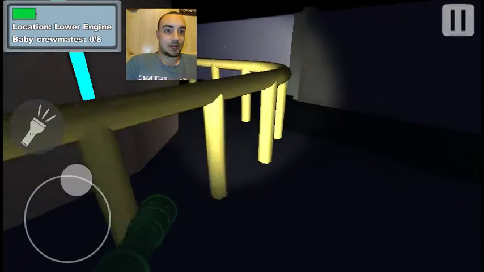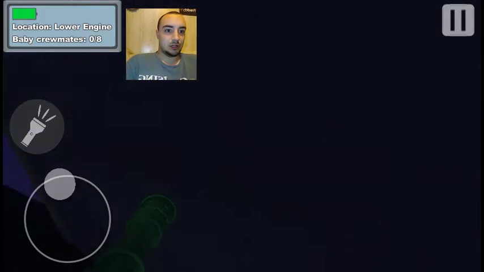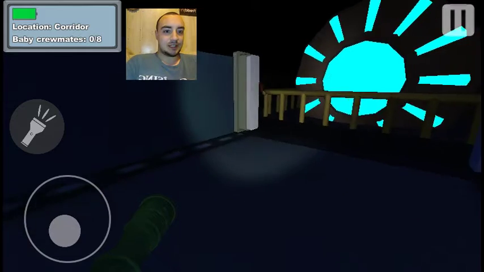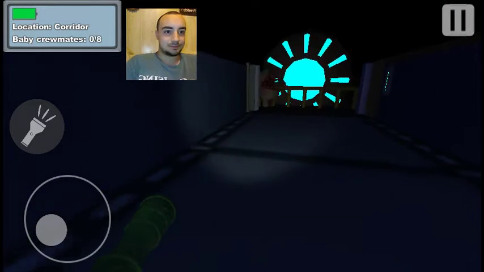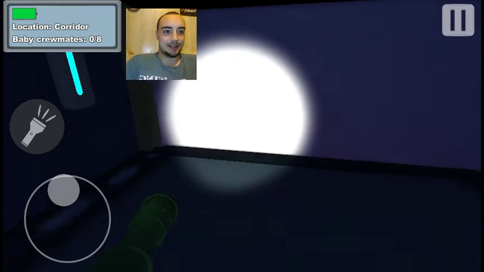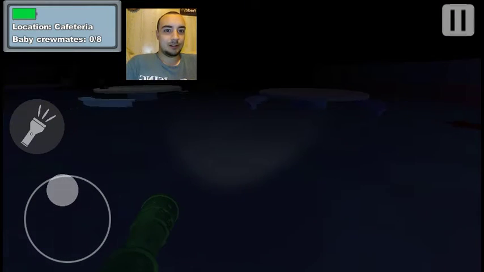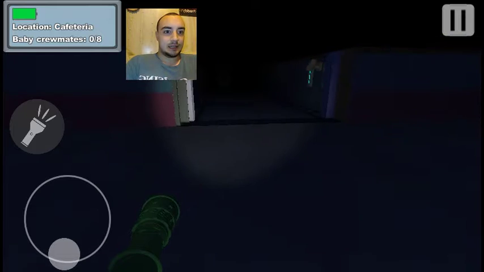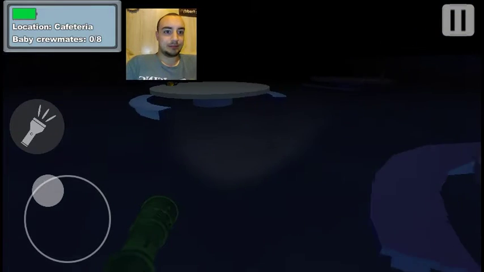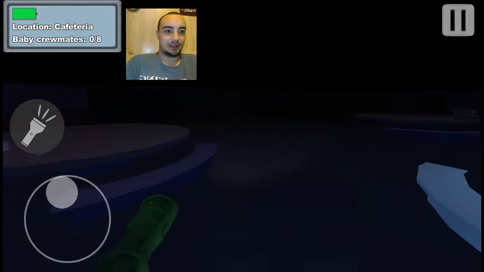Oh, I'm trapped. Oh my gosh. Open your door. Open the door. The flashlight's not killing him. Okay, ignoring that, I'm just going to keep running. But, that sucks. I thought my flashlight could kill him. That's what it said, didn't it?